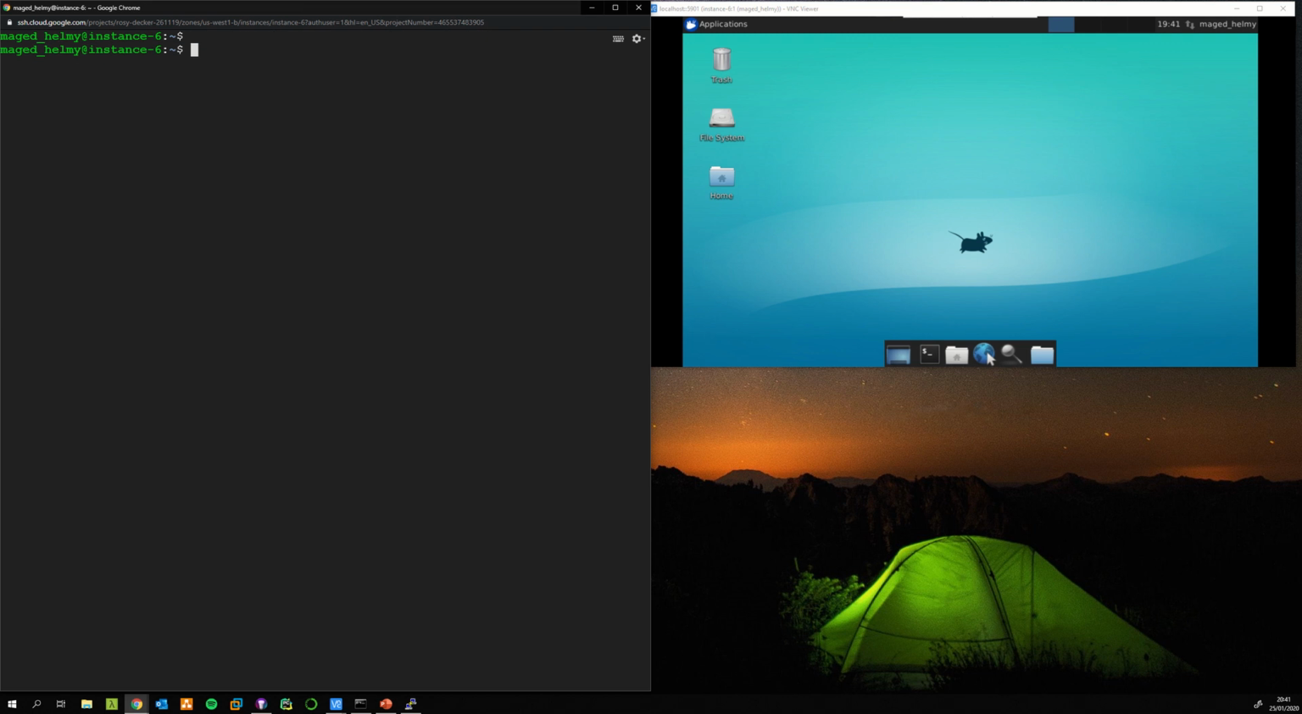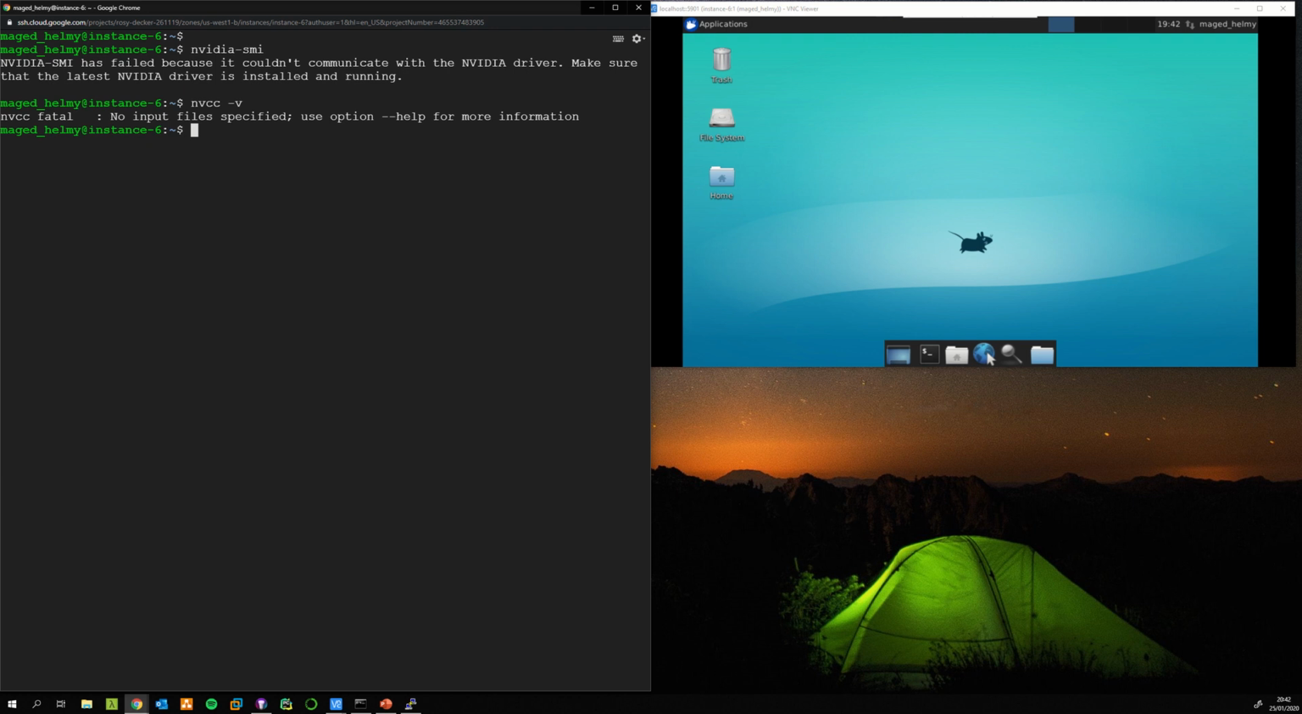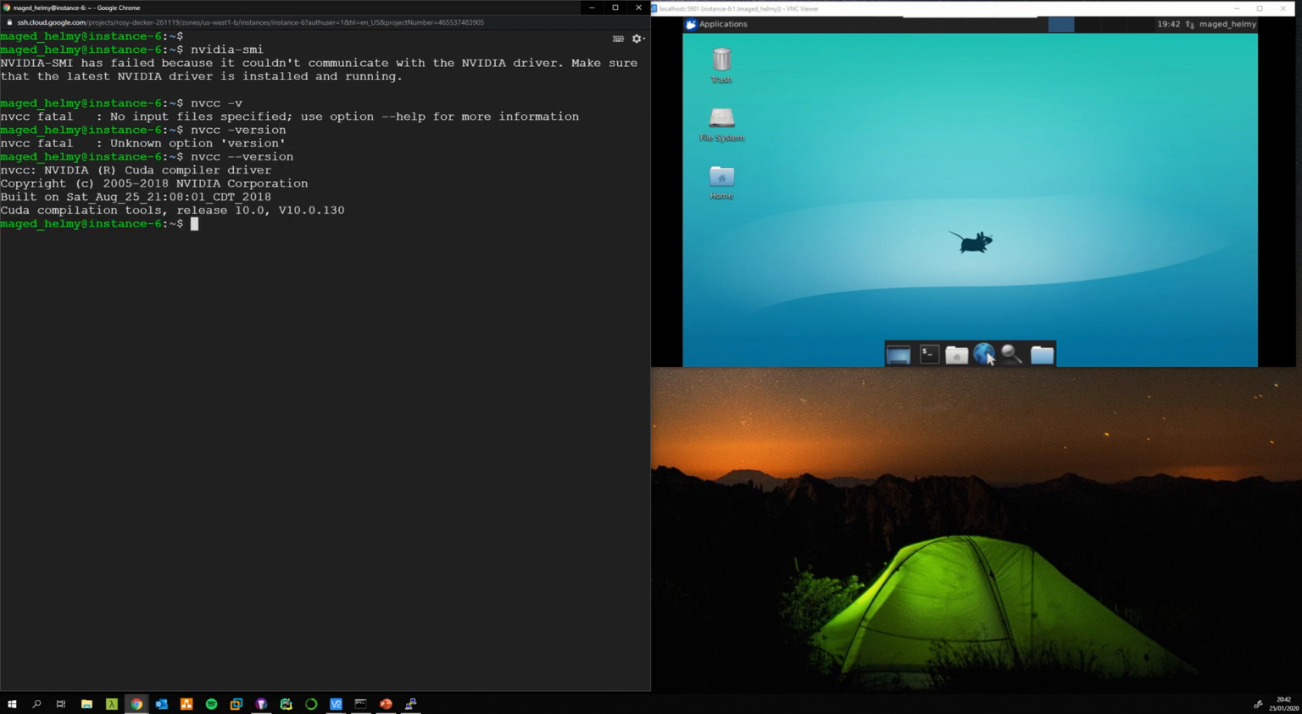Okay, we're going to do two things. Let's first do nvidia-smi, and it says nvidia-smi has failed because it couldn't communicate with the NVIDIA driver. Make sure you have the latest NVIDIA driver installed and running. So this is what we're going to fix. But before we do that, let's do nvcc -V. There we go. So we've got the CUDA compilation tools, release 10.0, and that's the version. So that means CUDA is working, but your NVIDIA driver is not working. So it says failed. So let's fix this.